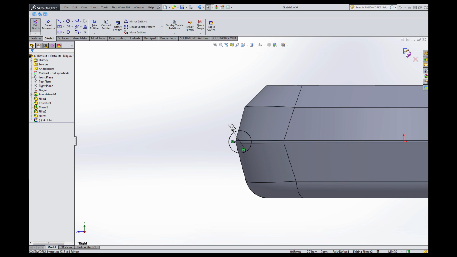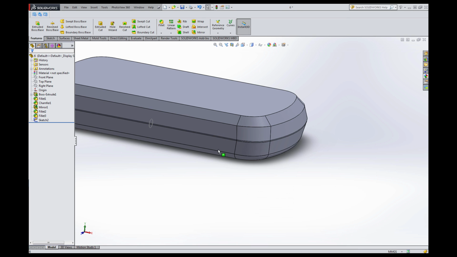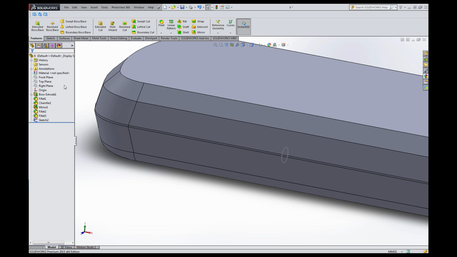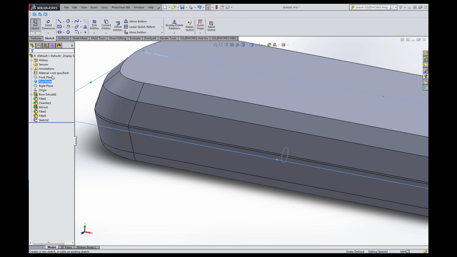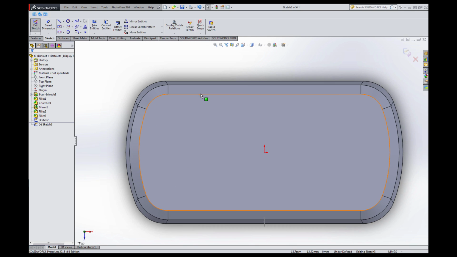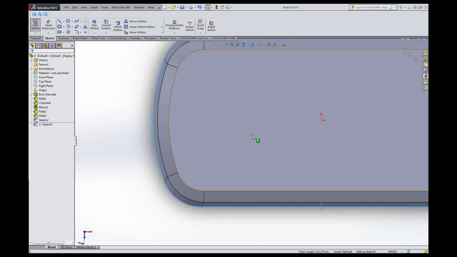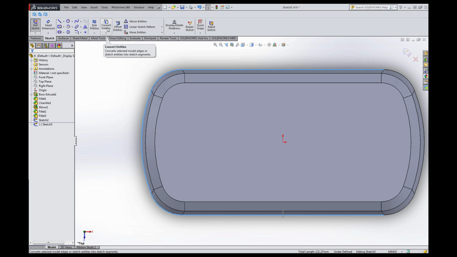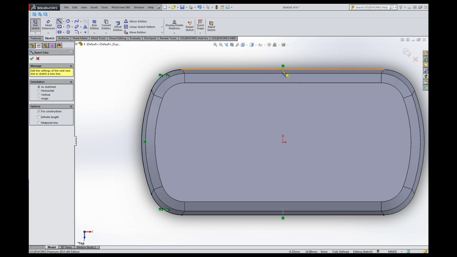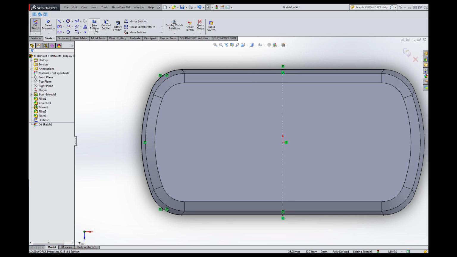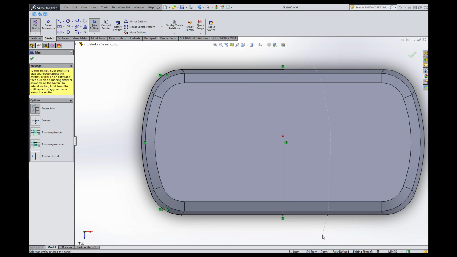Okay, this is a closed profile that I need, and now I need the path. Okay, I'm going to top plane and sketch, and then I want to mark this edge, and these following edges. Okay, and click here, convert entities. Now I need some center line. Okay, and go to trim and trim these parts right here.